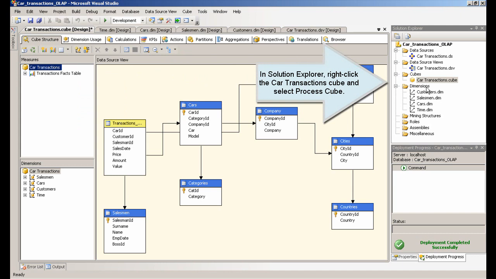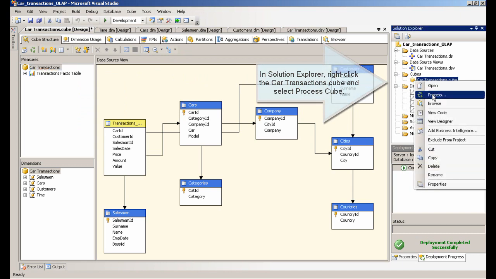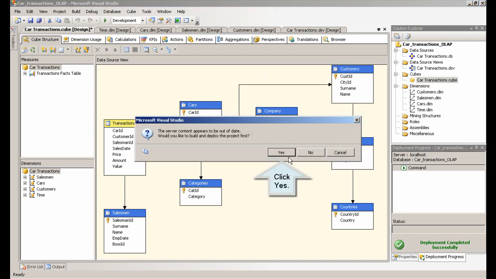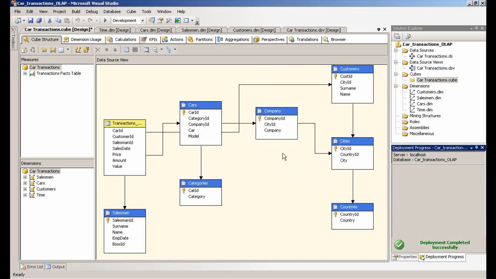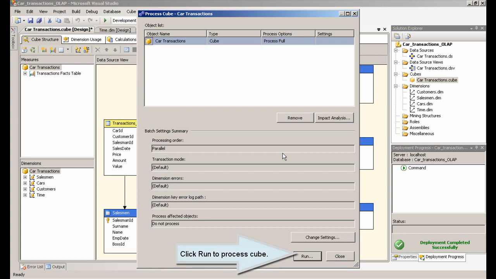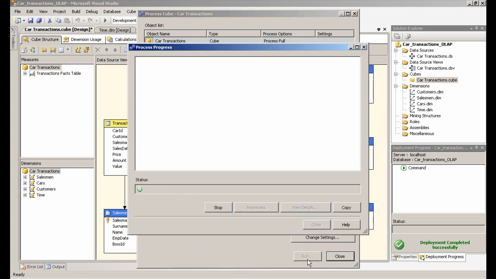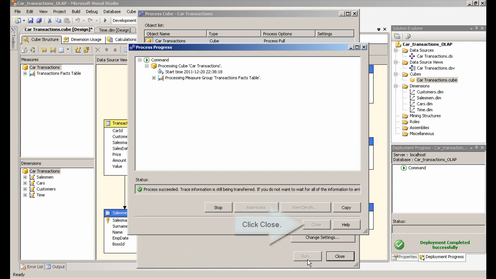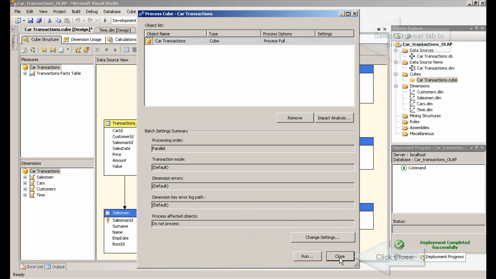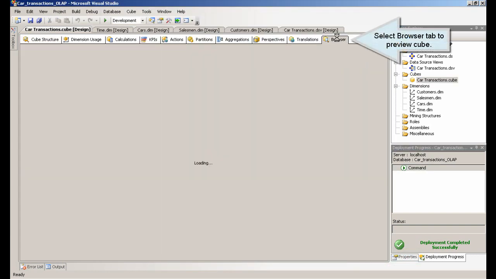In Solution Explorer, right-click the Car Transactions cube and select Process Cube. Click Yes. Click Run to Process Cube. Click Close and select Browser tab to preview cube.